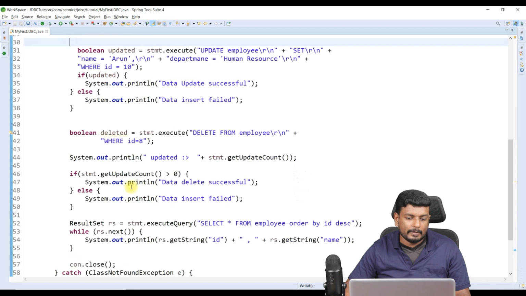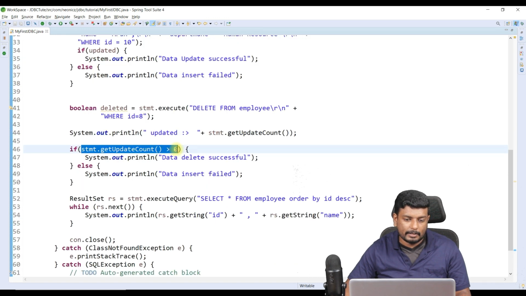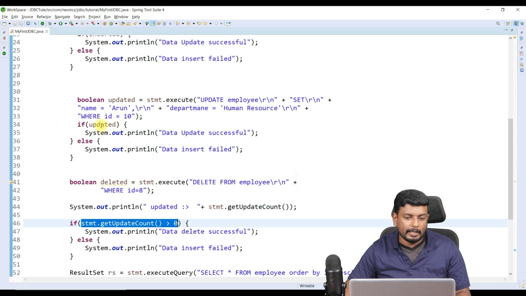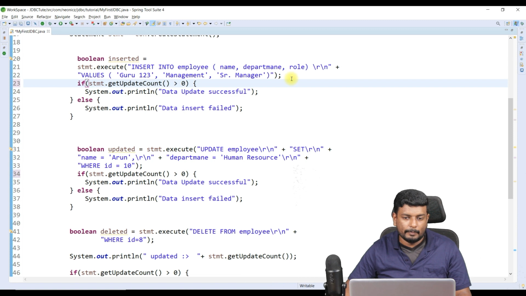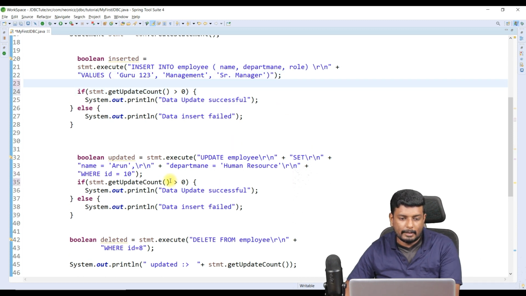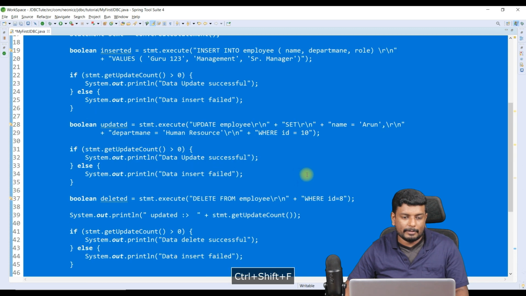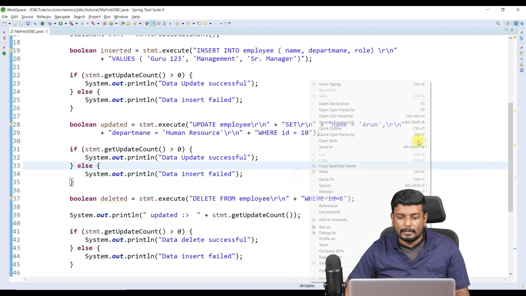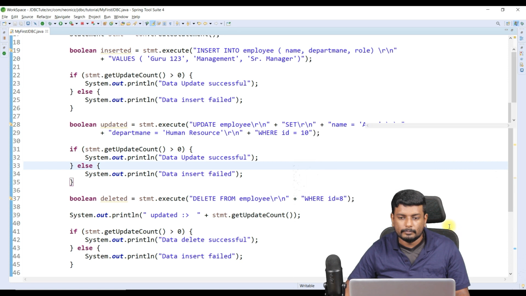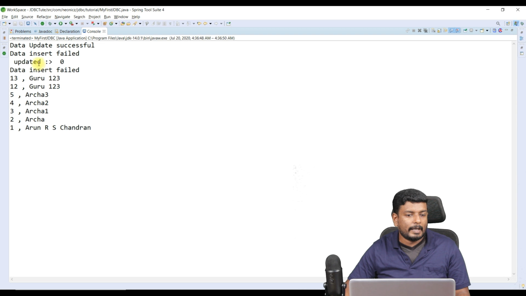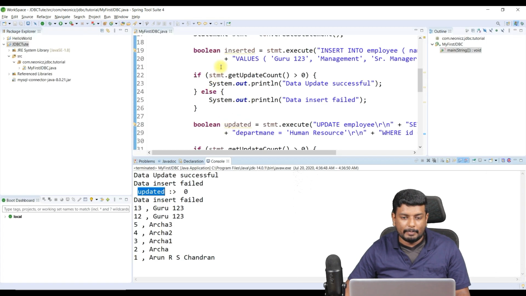In every place we can give this update count. I'm going to change this to update count, and then this one again. So each place has to display this. Control A, Control Shift F, so that it will be formatted. Run this. We can see that update successful and insert failed. And the updated count is 0 because there is no record for that ID 10. I believe that is the problem.